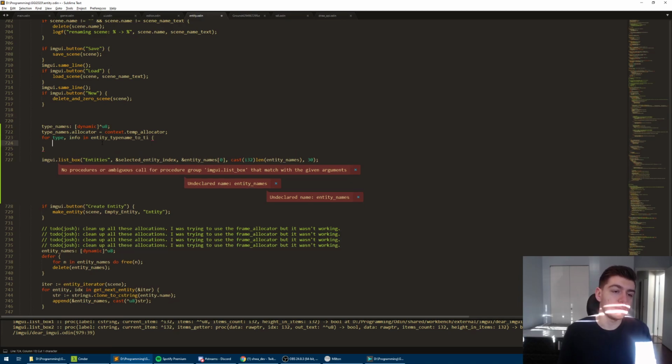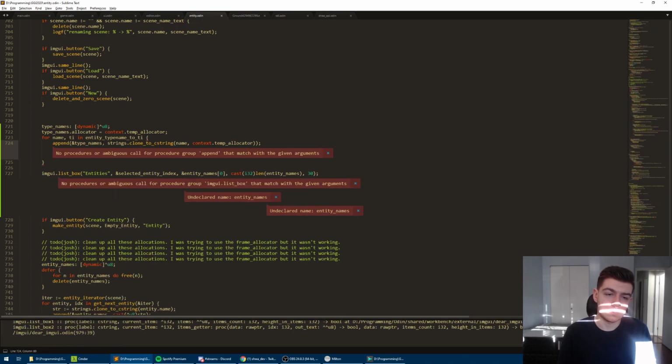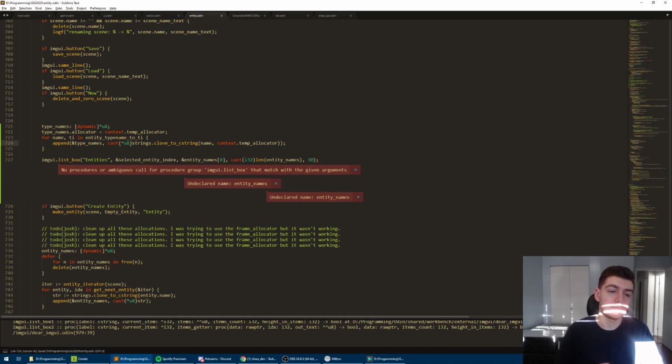And then in here, we will append type names. Strings dot clone to C string. That, and then temp allocator. That. Cast pointer to U8, right? Yeah, nice. Okay.